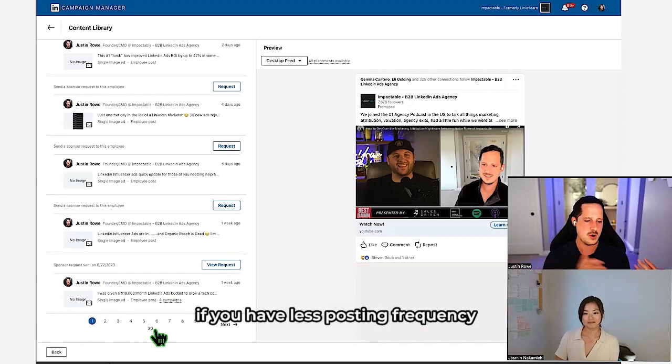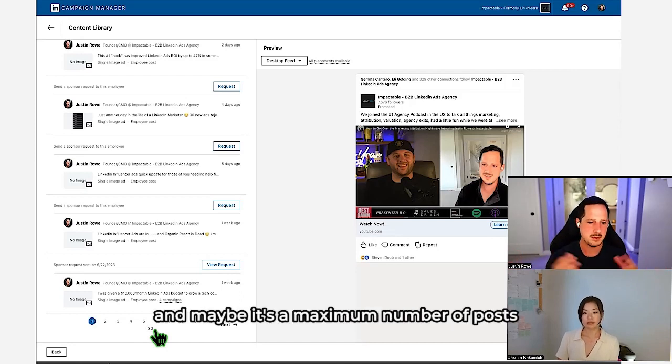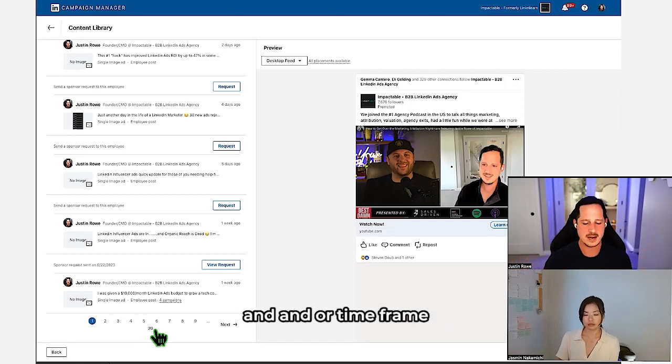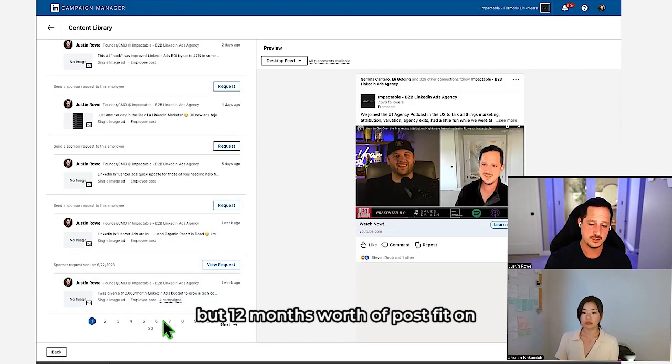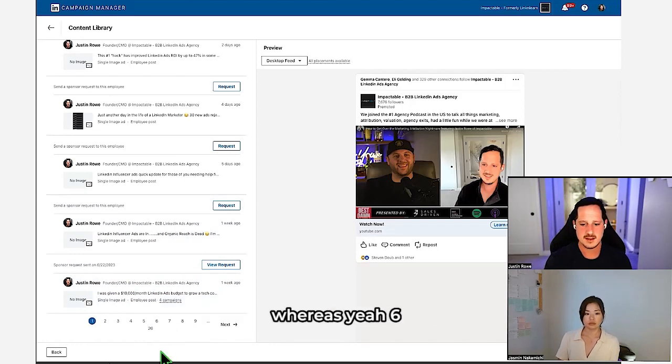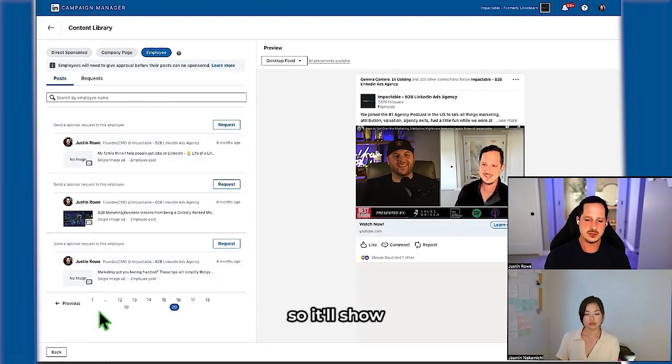So it might be that if you have less posting frequency, maybe it's a maximum number of posts, or a time frame. I don't think we completely know yet, because I have seen a client who had 12 months' worth of posts, but 12 months' worth of posts fit on 6 pages for them. Whereas, not sure 20 pages quite holds. Yeah, it's 6 months and how many on each. So it'll show the posts here.